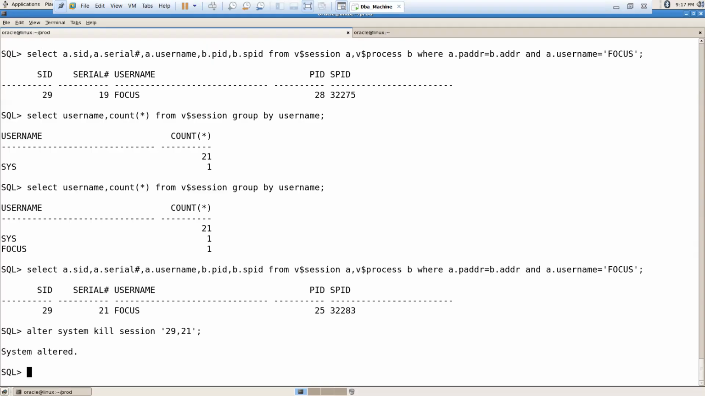How to find the SID and serial hash? From $v session. How many users are connected? How to find out? From $v session. For how long have those users been connected? Check from $v session. See, $v session and $v process are very, very important tables.